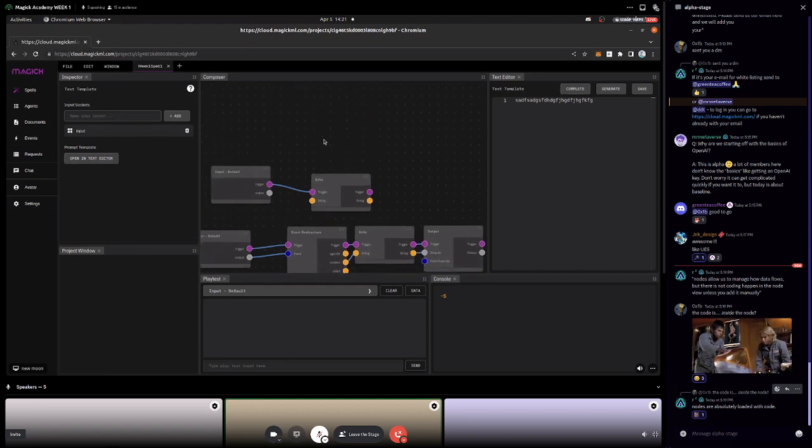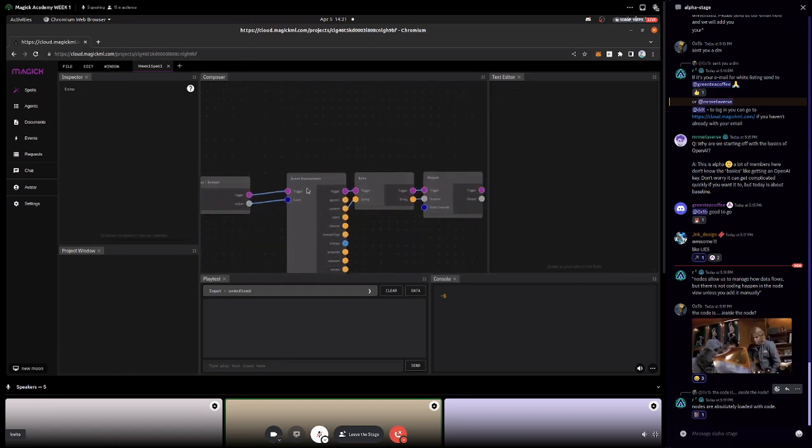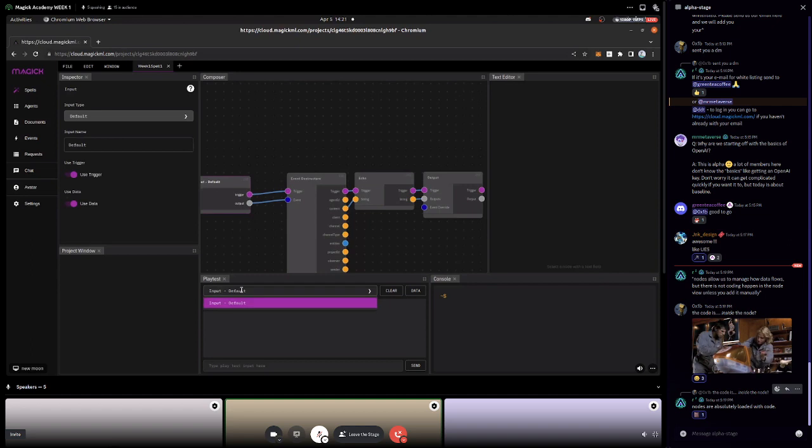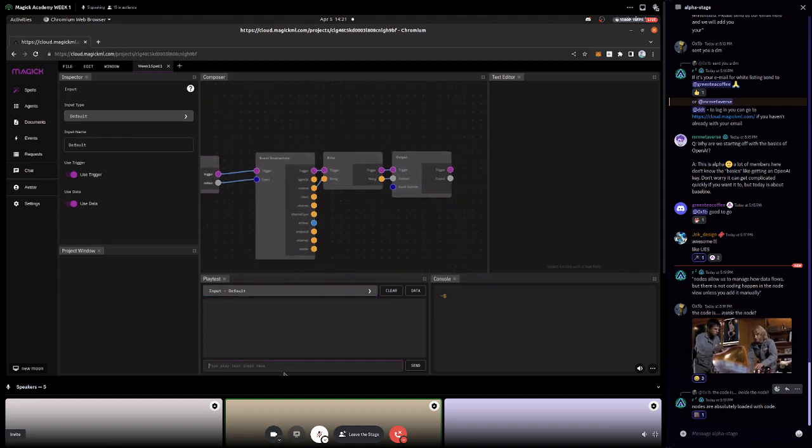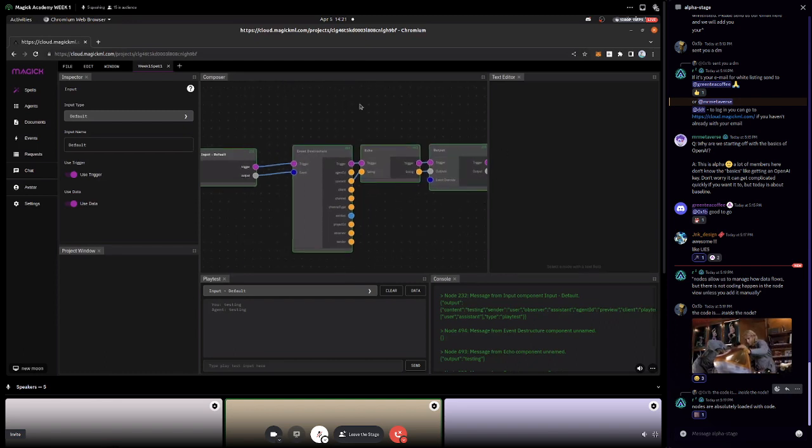And then if I want to try my graph, we have what's called the playtest window down here. And in the playtest window, when I say testing, you can see it runs, and the agent responds with the response. This is an echo script, so it's just echoing whatever I said back to me. And that's basically how I test it.